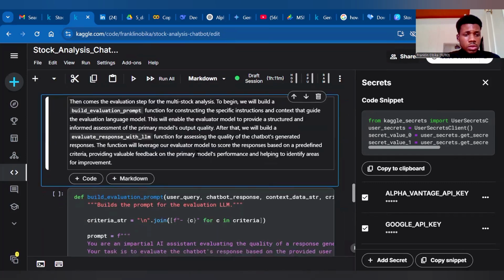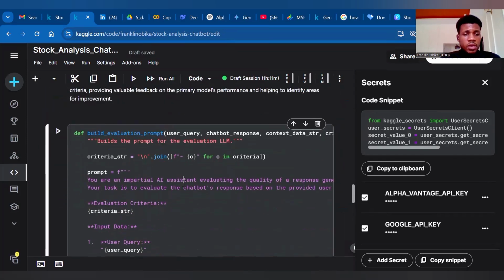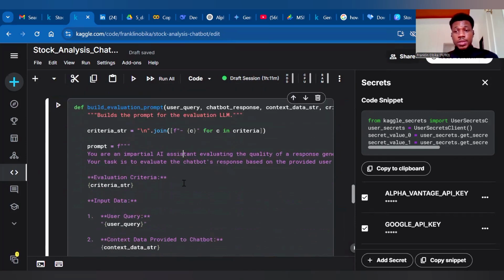Okay, so let's run this. Then this is the evaluation prompt. So I build another model, which is the same Gemini 2.0 Flash model, but it's separate from the primary model. And this other model would act as a judge. So once the primary model generates a response, the evaluator model will evaluate that response based on a particular criteria which I have given it.